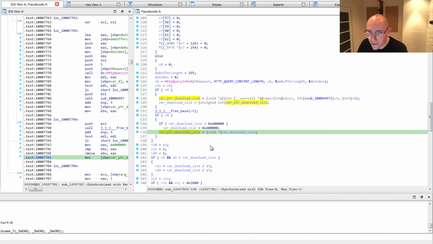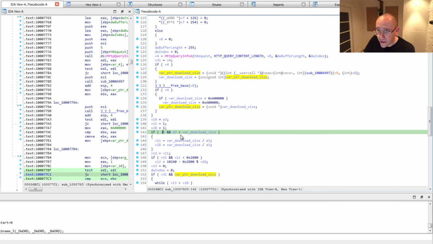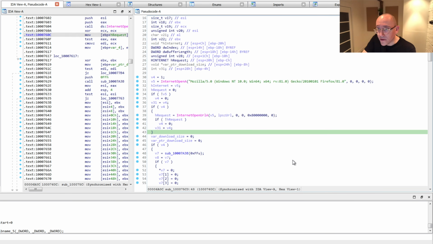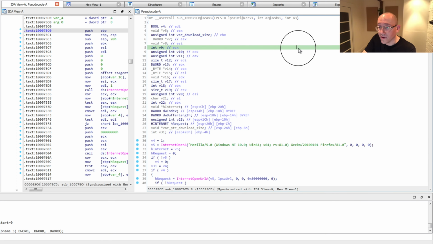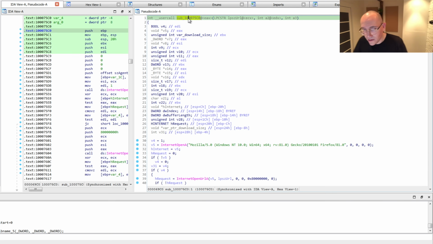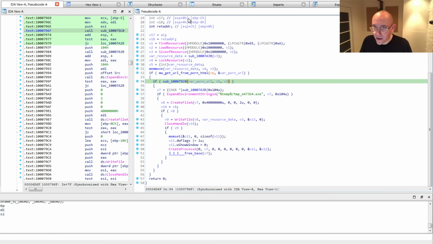Okay, and then what are they doing here? They are checking to make sure A3. So what is A3? Oh, we've added an argument here. Let's go back, I'm not really sure what this is. Let's go back and see what A3 actually is. Hey, look at that. So this is actually the size of the resource, which is kind of interesting.